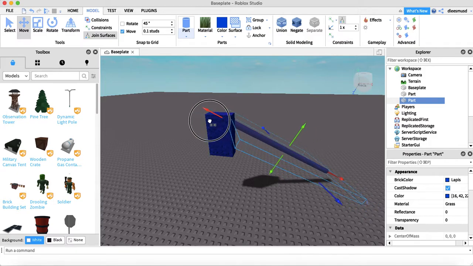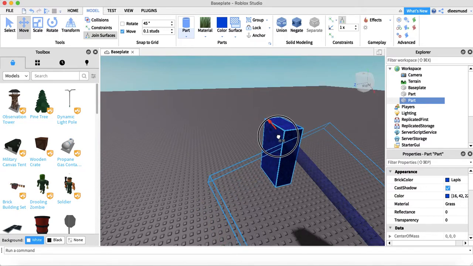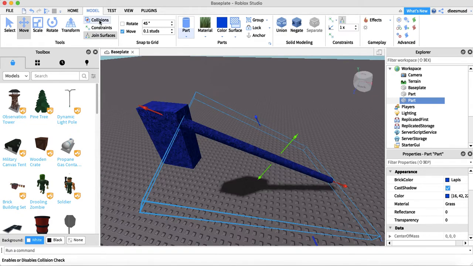So it's impossible to join those two guys together. You see that? It does not want to join. So what you can do to join these two awkward parts is just stick them next to each other. So make sure your collisions is turned off. Stick them inside of each other like that.